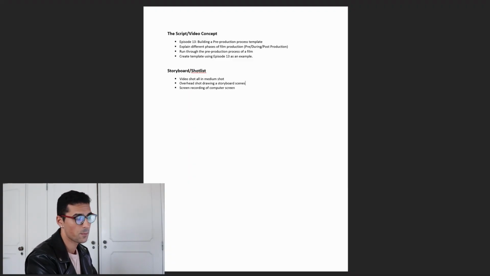When it comes to shot list, I went ahead and wrote 3 points. First one being video shot all in medium shot. Second one, overhead shot drawing storyboard scenes, which is what you just saw, and screen recording of my computer screen. Now I'm not sure if this one is part of the shot list, but I thought it just fits here when it comes to the whole shooting sequences.